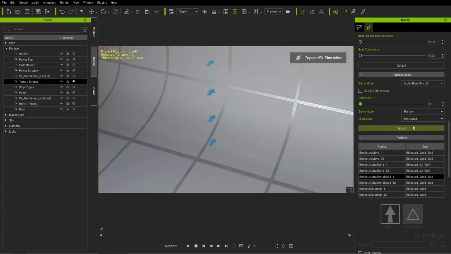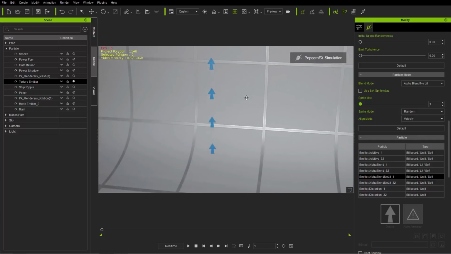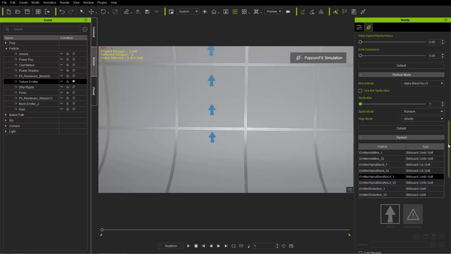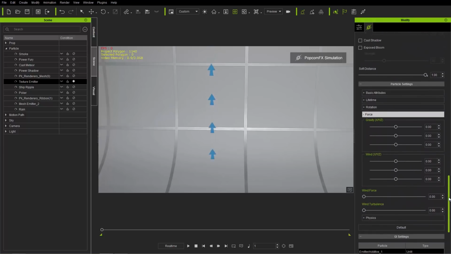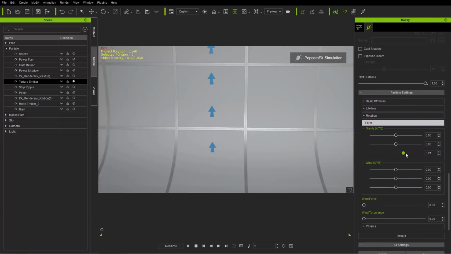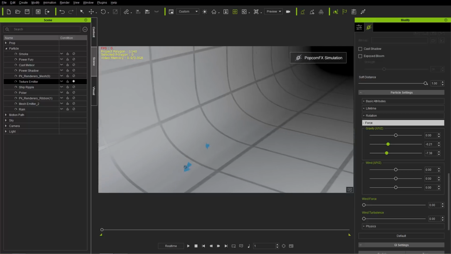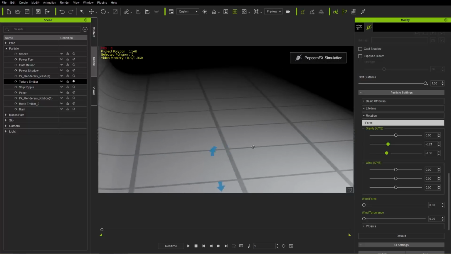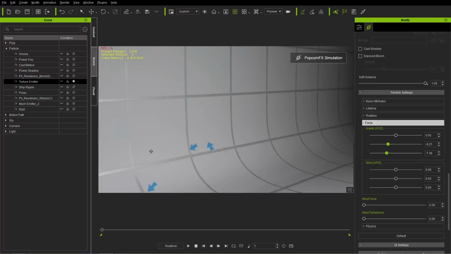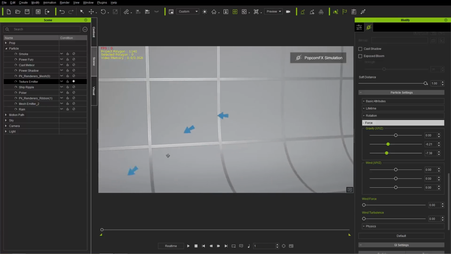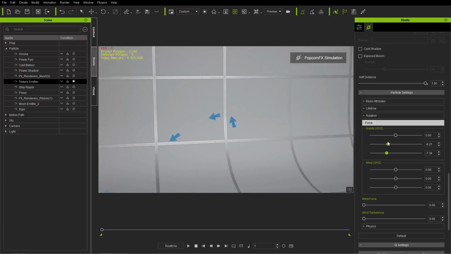Then we also have an align mode called velocity. With velocity, you can't see much of a difference in this case, but if you change the force, let's change it to the Z force, for example, and move to the side a little bit, you'll see that it follows the direction of the actual velocity. If you rotate around here, you can barely see it. It's just following the velocity that you apply with the gravity items right here.